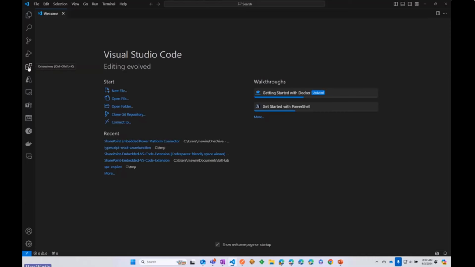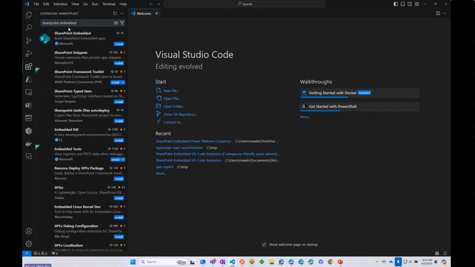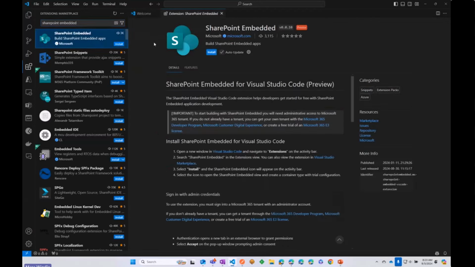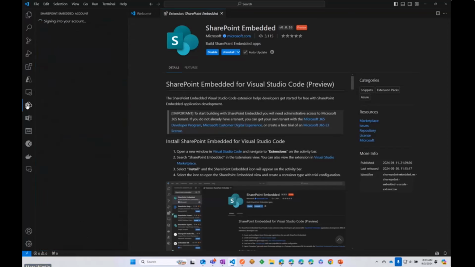So I'm going to go into extensions in VS Code, and I'm going to search for SharePoint Embedded. The first result that comes up should be here. So there's our SharePoint Embedded for Visual Studio Code. I'm going to install that. With that installed, it pops this SharePoint Embedded icon on the left activity pane. Now I'm going to sign into my account, and once I'm signed in, it's going to load all of my existing container types in the development pane.